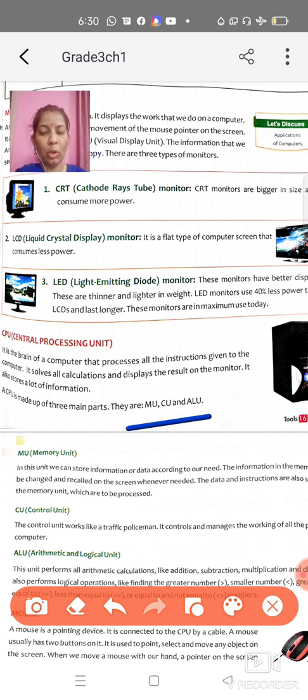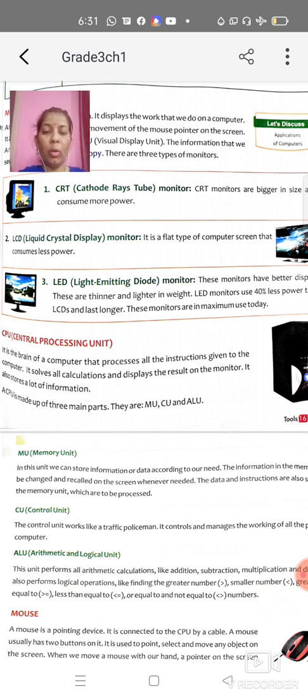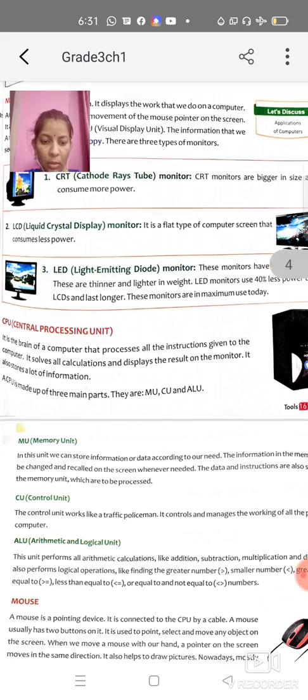Suppose you gave many tasks at a time, you are playing music in the background, you are working on MS Paint, at the same time you have given some instructions to the printer to take out a printout. So 3 tasks are there, and CU manages these tasks. And ALU is used for performing arithmetical and logical calculations in the CPU.